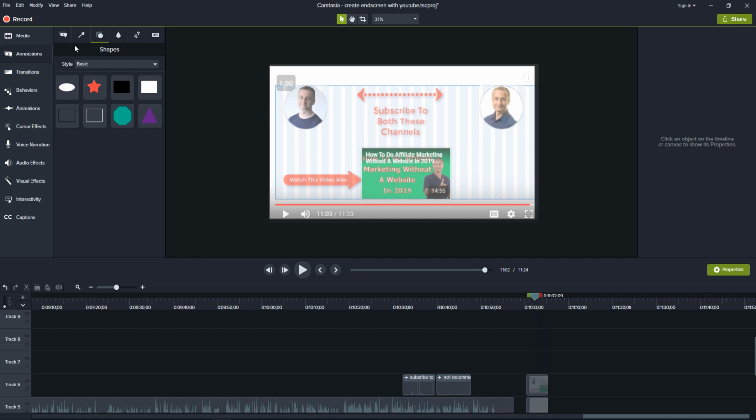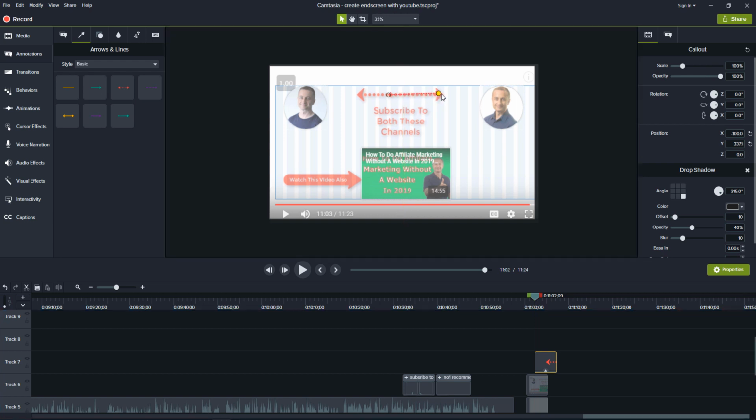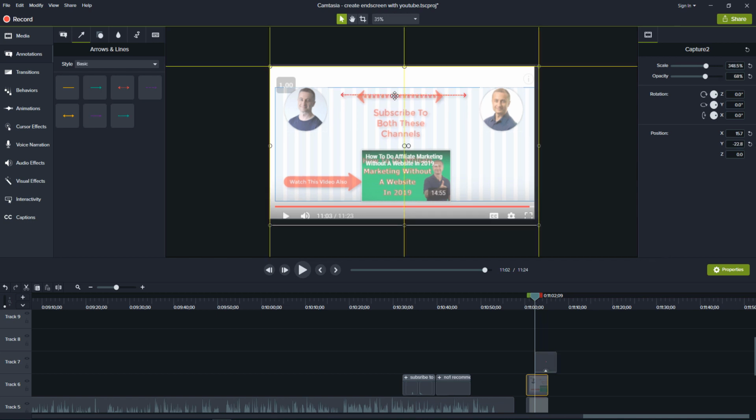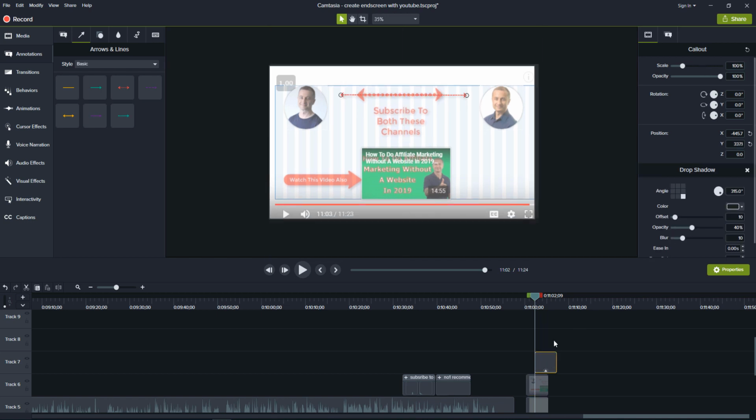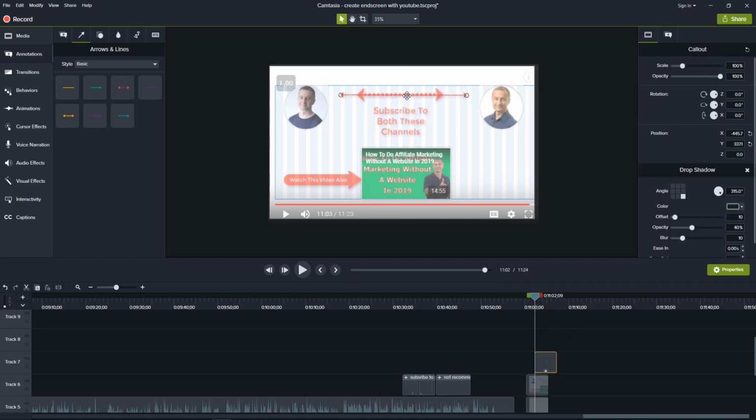So we're going to arrows. We have the double arrow here. So you can just open. What I would do here actually, something like this. Make sure you have the arrow selected before you start moving it around.